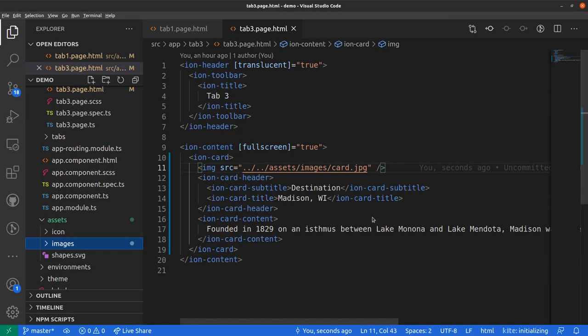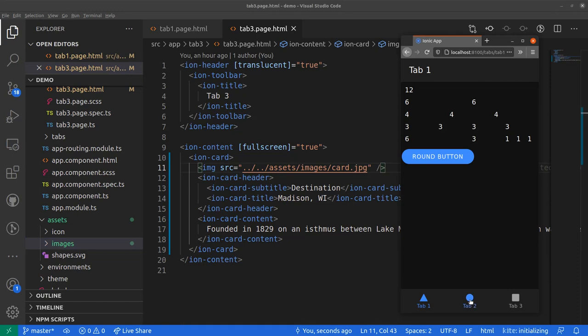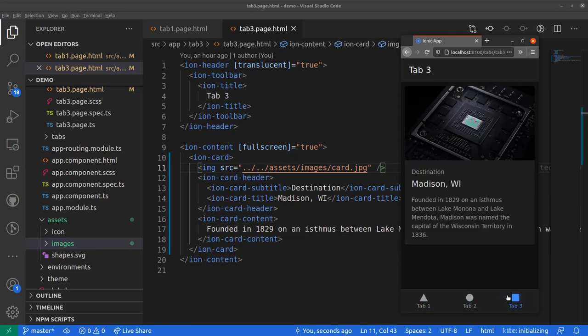And now let's see what's going on in our app. So let's go to our tab 3. And here we can see we have created that card successfully. So this is how we just took a UI component and used it inside our app.